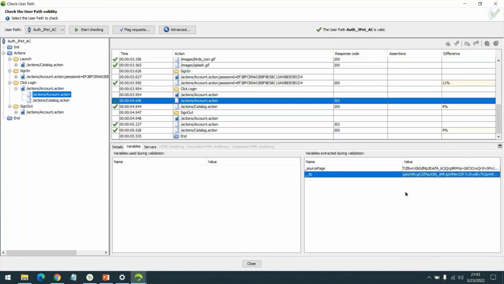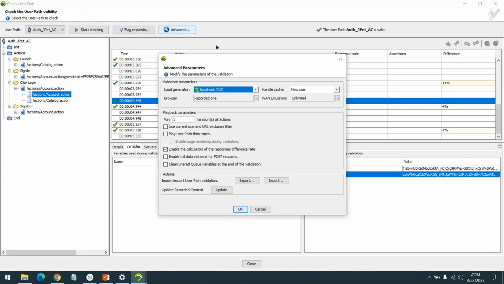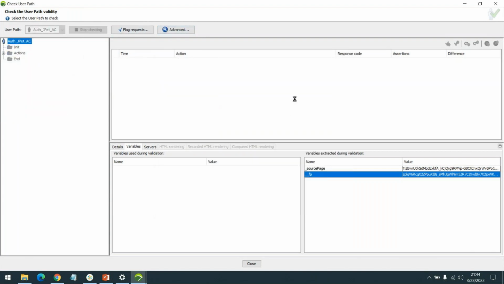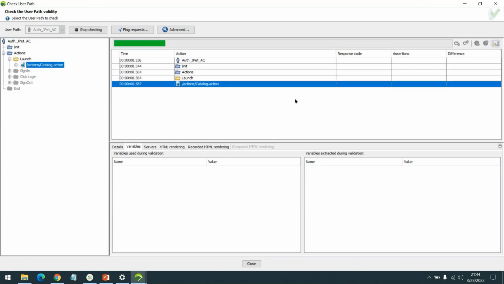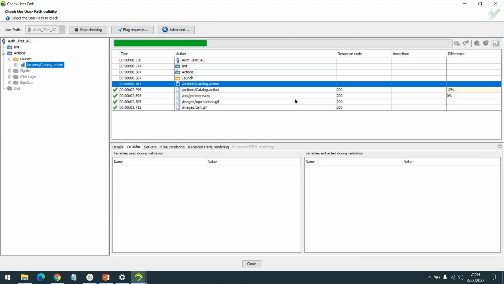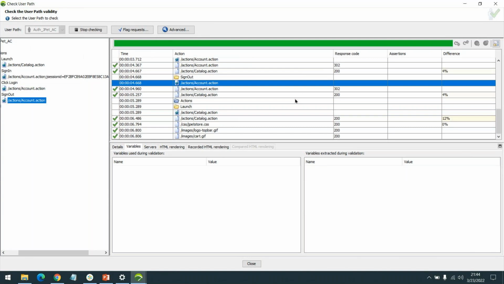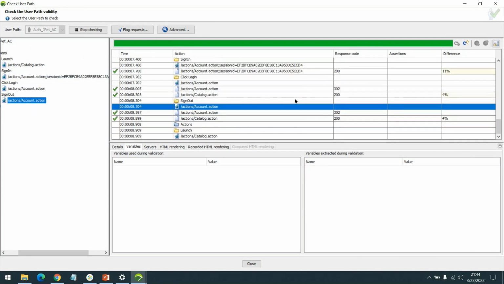To clearly verify this, I'm going to this advanced option and running this for multiple iterations. So click on start checking. The first iteration is done, second is running, third.